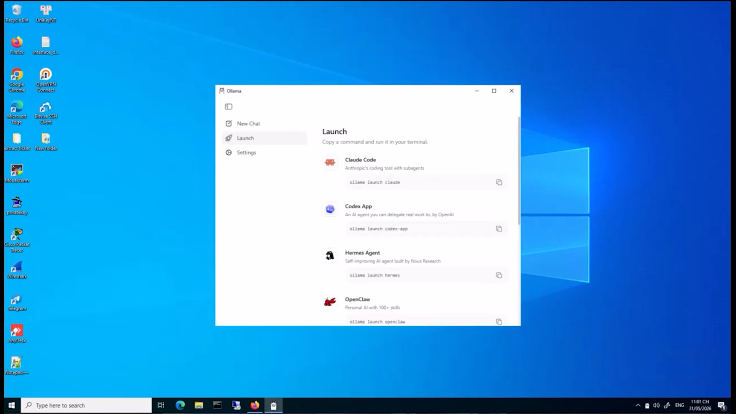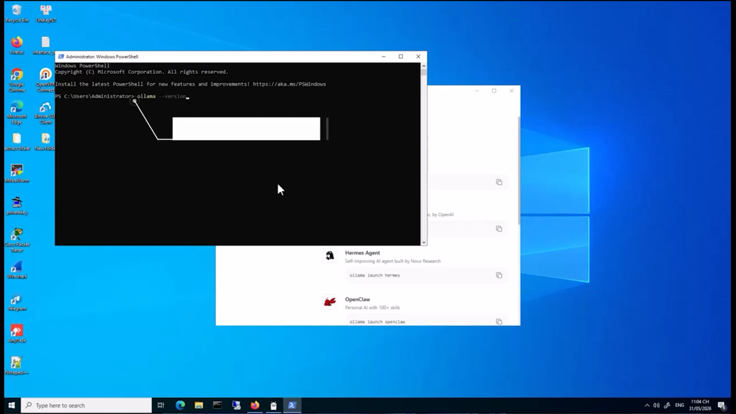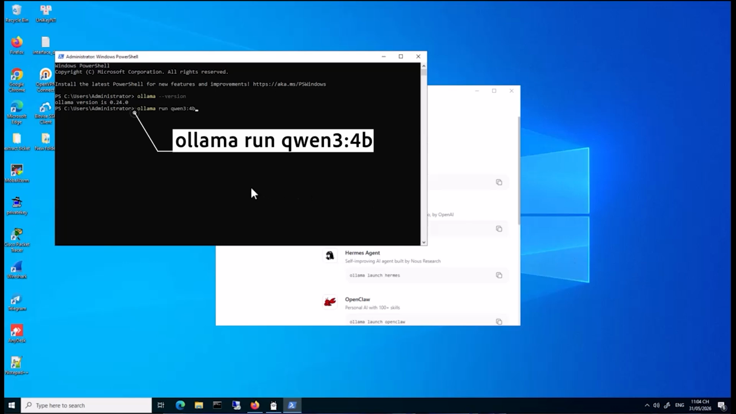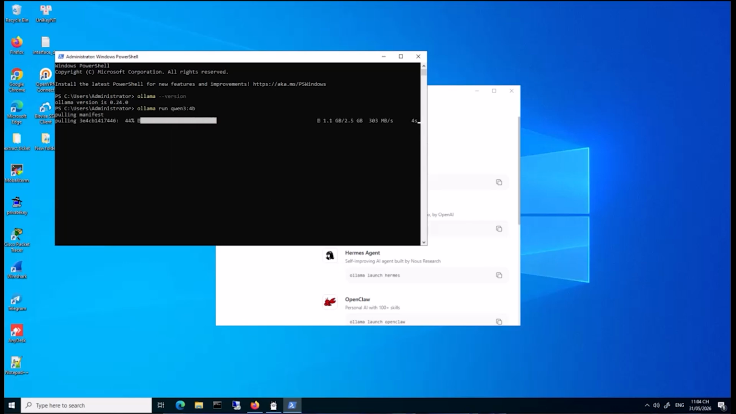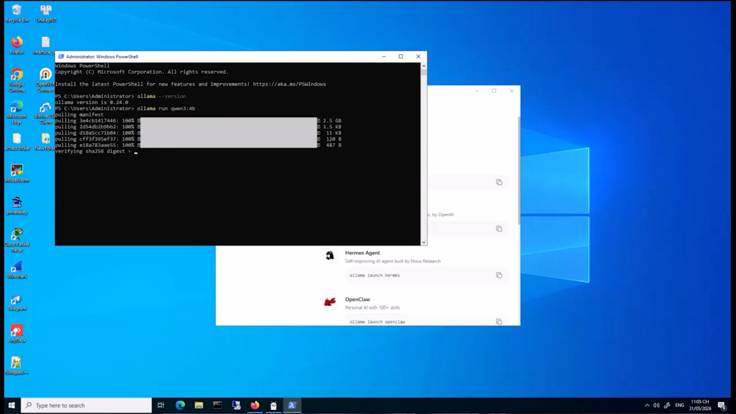Then, open PowerShell and run the following command. If a version number is displayed, Ollama has been installed successfully. Continue to use the following command to download the Qwen3 4B model. The model will be downloaded automatically during the first launch.